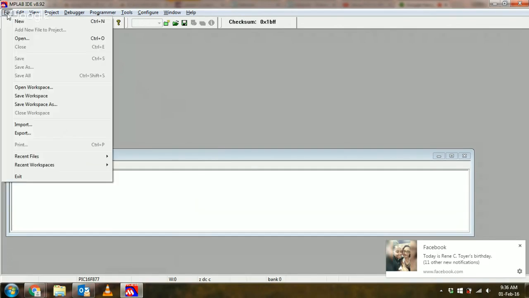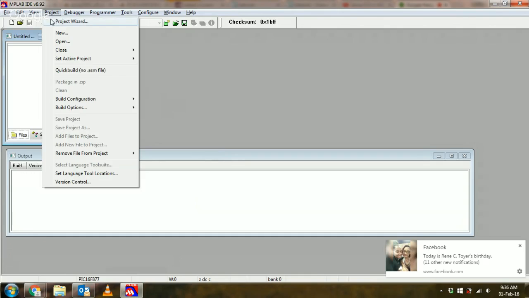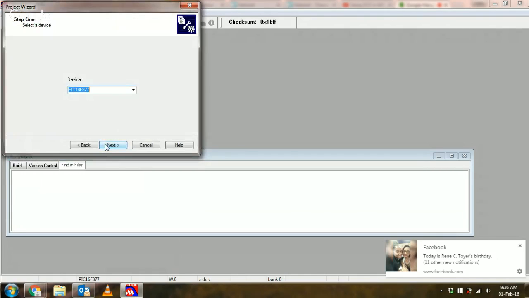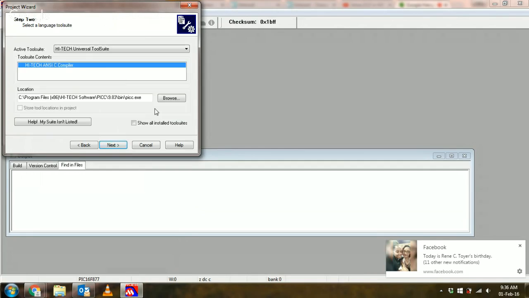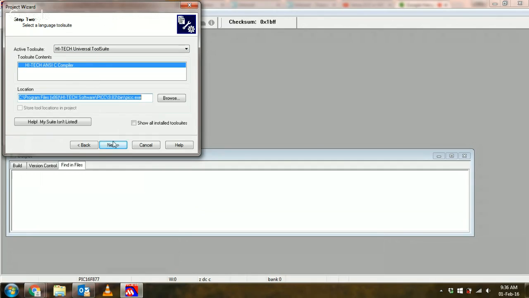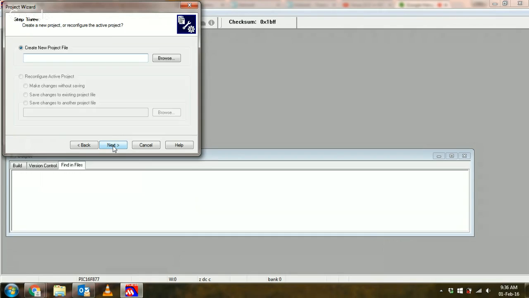Okay, so what I'm going to do first is just go through the project wizard by going to Project, Project Wizard, and just click on Next. Make sure that the device is the 16F877 and then move along. Then you get a chance to choose which tool suite you are using. For us, we're using the HI-TECH Universal tool suite to do C programming. And then click on Next.